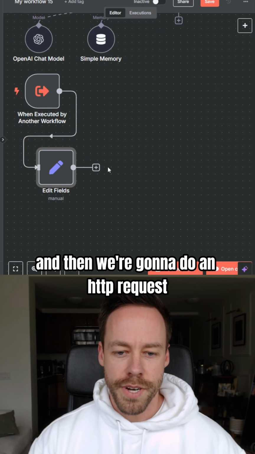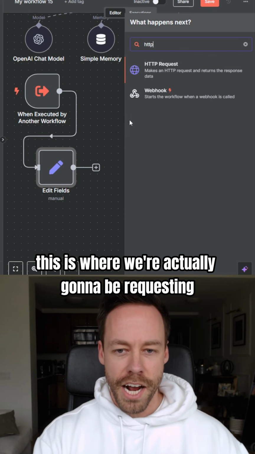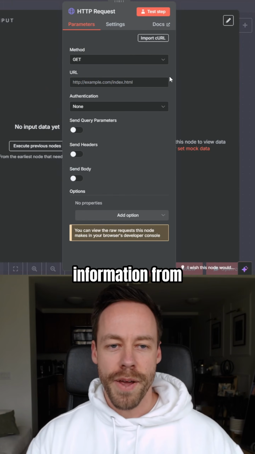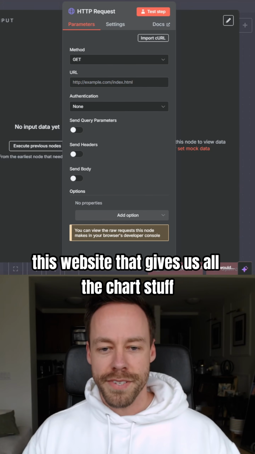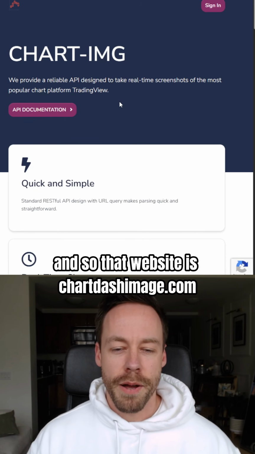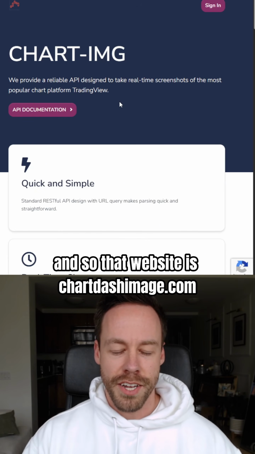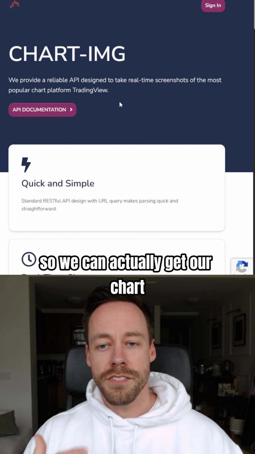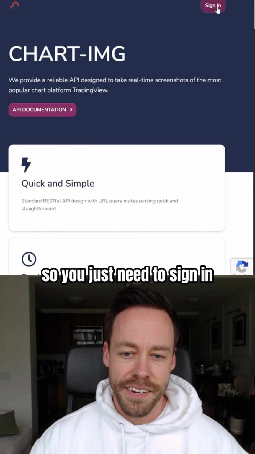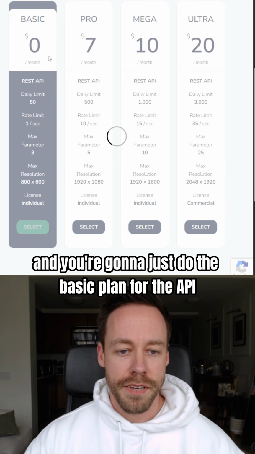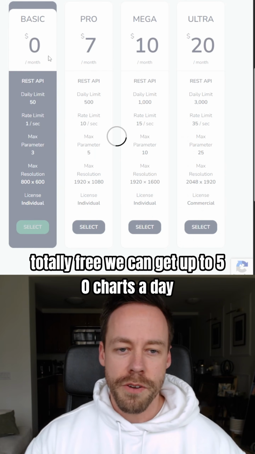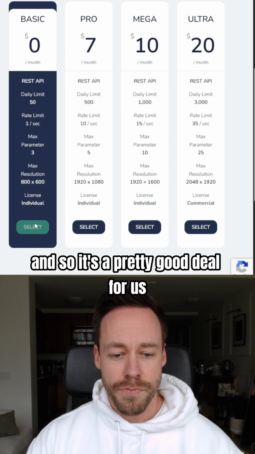And then we're going to do an HTTP request. This is where we're actually going to be requesting information from this website that gives us all the chart stuff. And so that website is chart-image.com. Now this is going to give us the API so we can actually get our chart. So you just need to sign in, and you're going to just do the basic plan for the API. Totally free. We can get up to 50 charts a day. And so it's a pretty good deal for us.